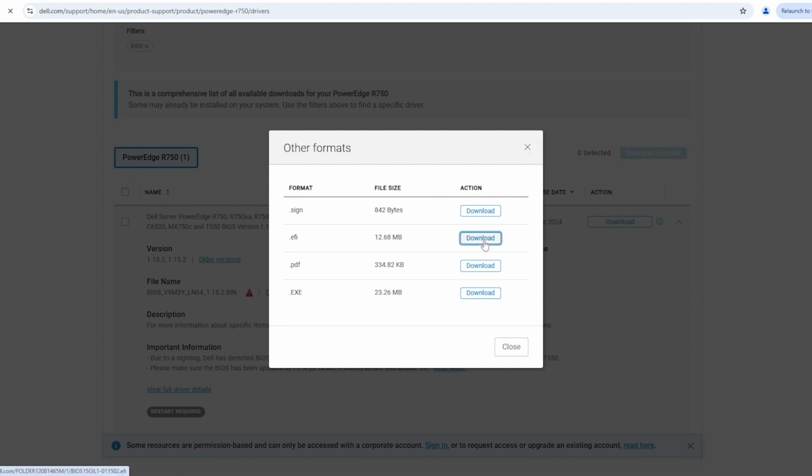Locate the EFI file that we just downloaded and simply move it over to the USB. You can just drag it over and that's all you have to do.